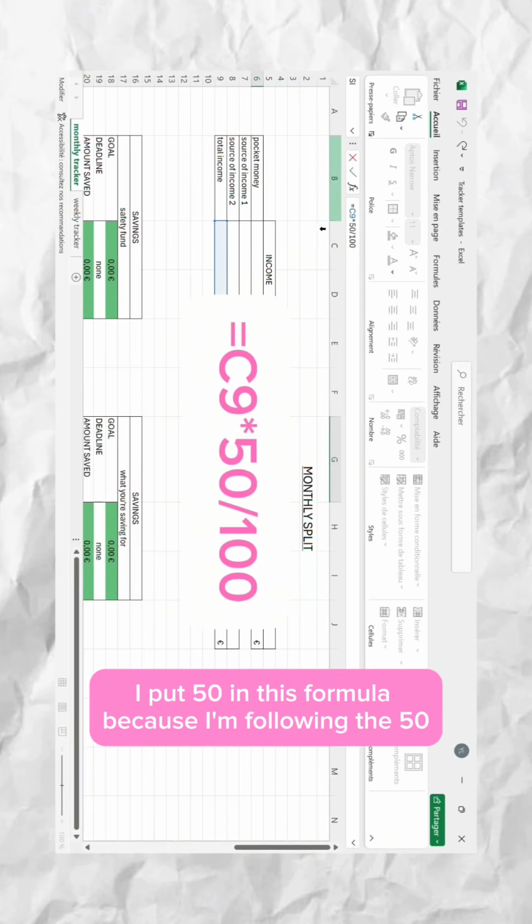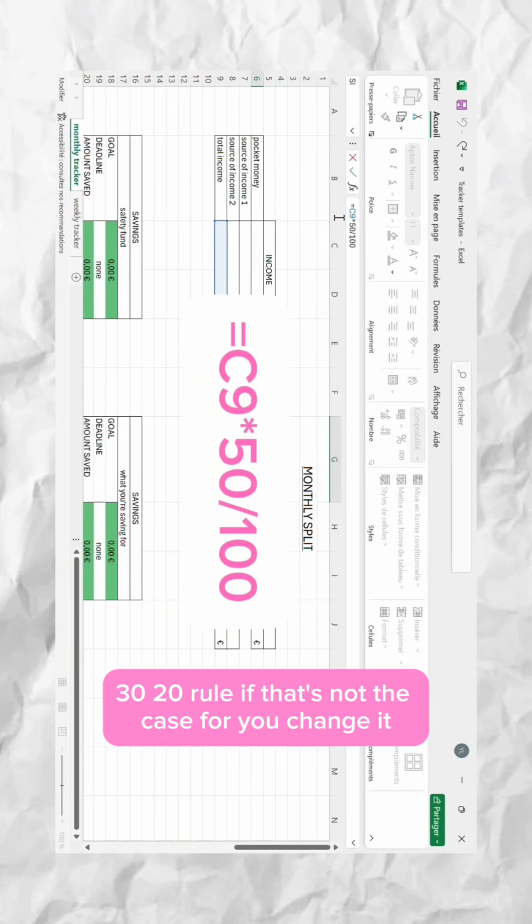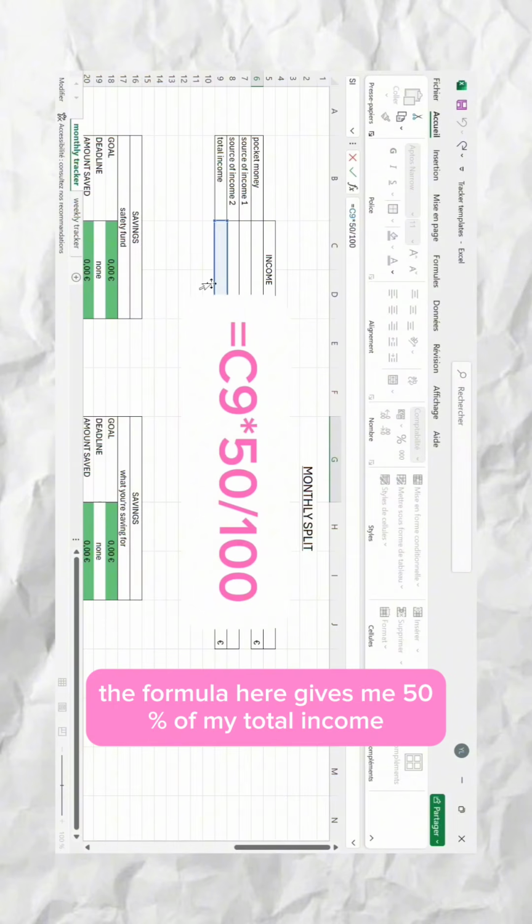The next formula is to calculate how much you put into your needs. I put 50 in this formula because I'm following the 50-30-20 rule. If that's not the case for you, change it. The formula here gives me 50% of my total income, so now I know how much I can spend.